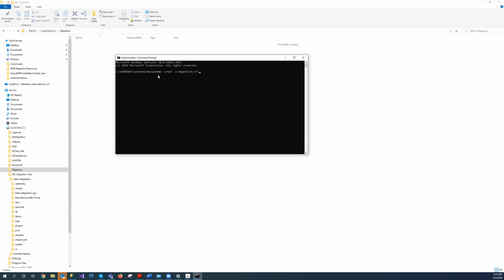Then I'm going to specify where I want it. So I had already copied the file path. I want it to go to drive C inside a folder known as migration. And I'm also going to give it a name. So the name is migration_tr.sql, and specify the kind of file that it is. So it's an SQL file.